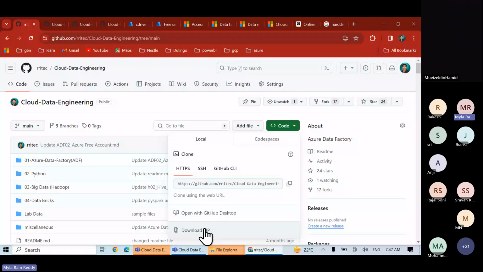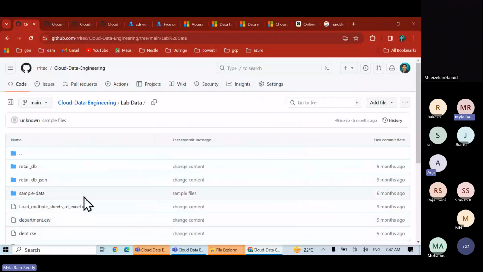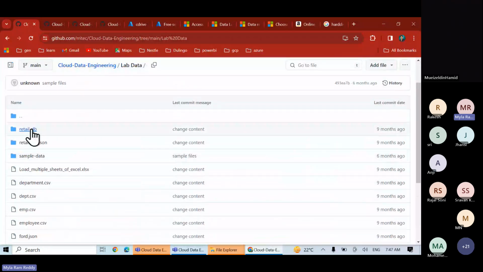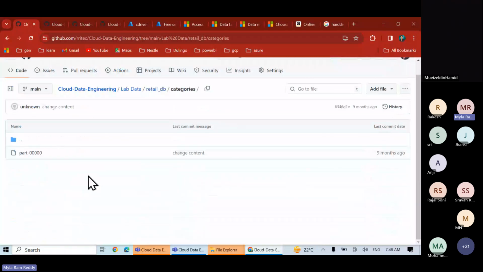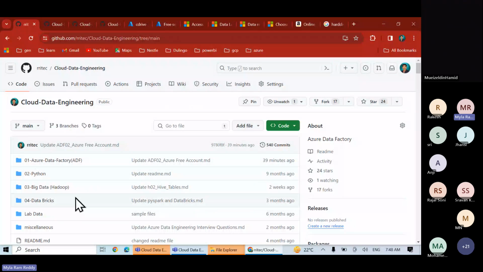Yes. Why we are downloading is that there is lab data. Inside the lab data, I provided a few files. I'm going to use these files for our practice purpose. That is the reason you should have this entire thing on your local machine, only for the files purpose. You are going to read the material from the web page only.